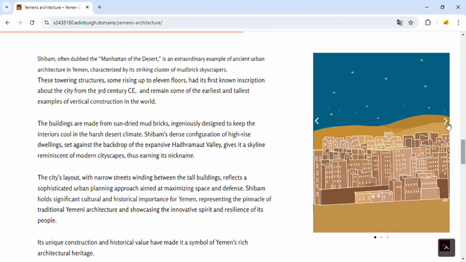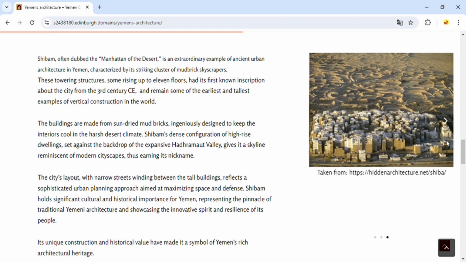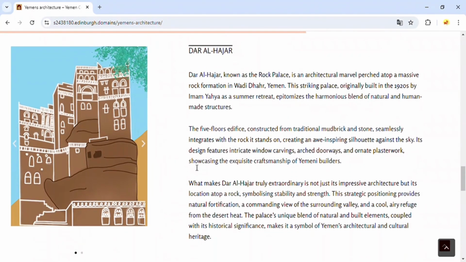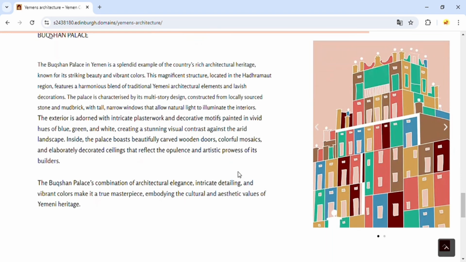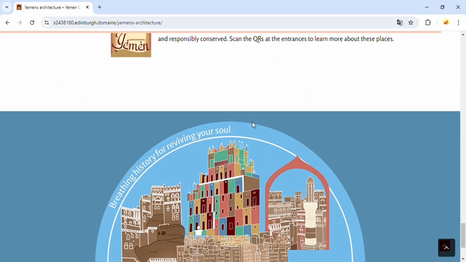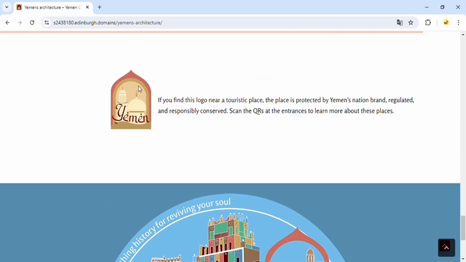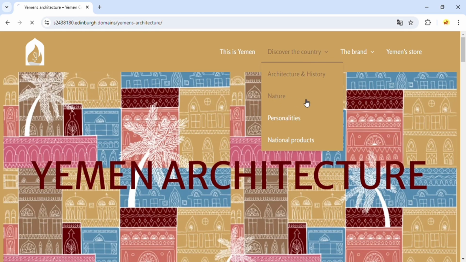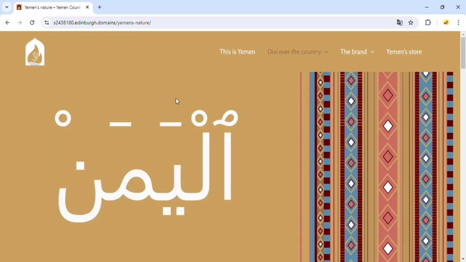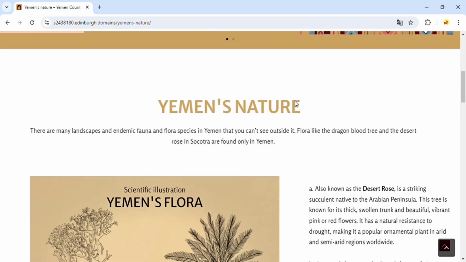This is Shibam, the Manhattan of the desert, with some pictures taken from the internet, Dar Arahar, and the Bukshan Palace. Here is the architecture variation logo that you could find in the touristic places of the brand as a seal of quality. Now this is the nature page.